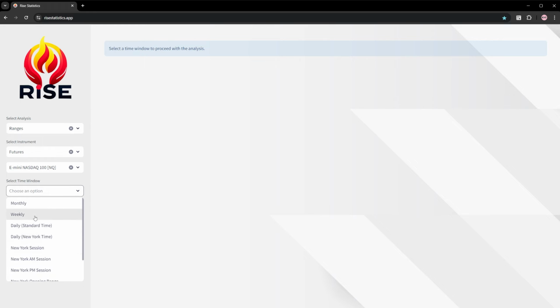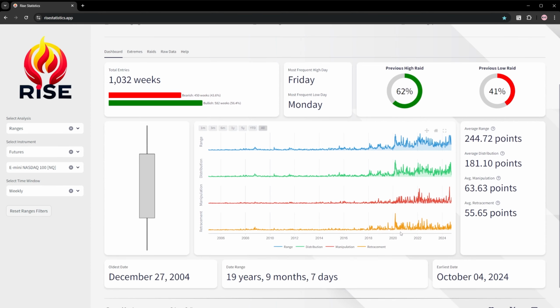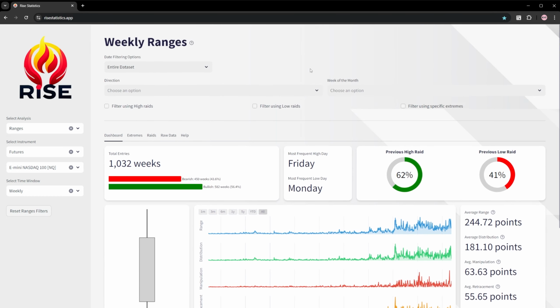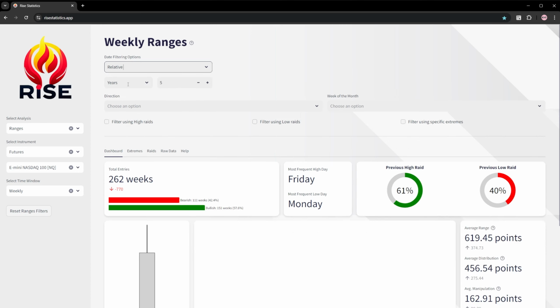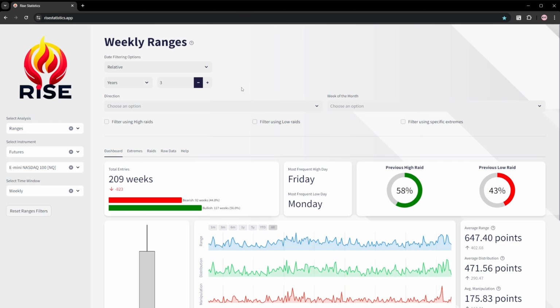If we go over to the weekly, for example, you'll see that we have our analysis dashboard plotted, as well as multiple different tabs and multiple different filtering options. If we go from the top down, you'll find your date filtering options. Those can be filtered for the entire dataset, relative times, so you can filter based on relative years, months, and days from today. So for example, here it would be the last 5 years, the last 3 years.